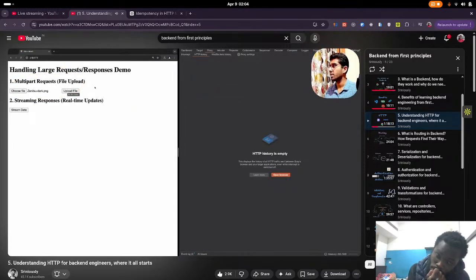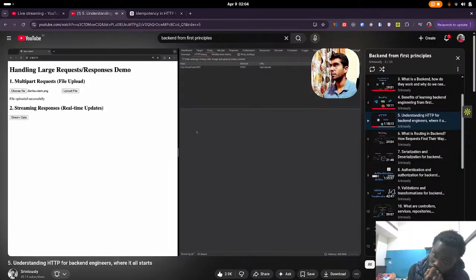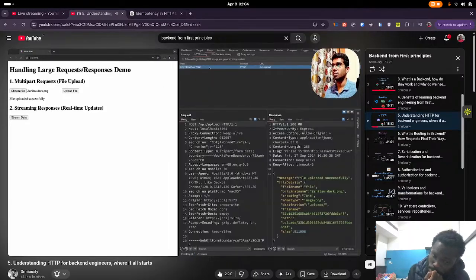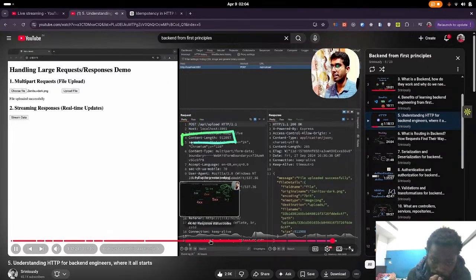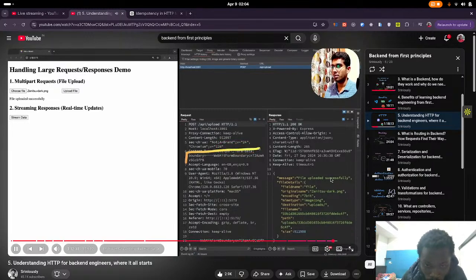I have selected a picture and let's click on upload file. Now let's look at the response of this. Here is what the request looks like. It is a post request, and we are specifying a content length, and our content type is multi-part form data. And this is the important part, the boundary.